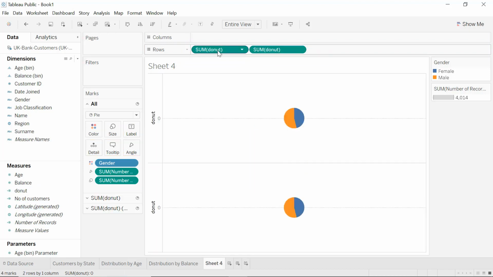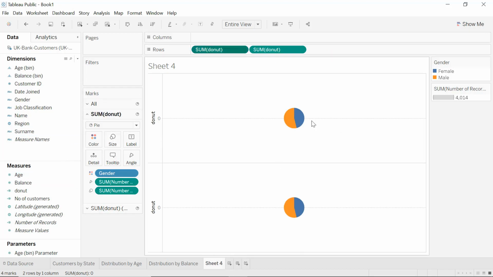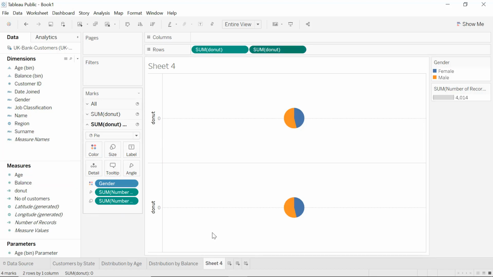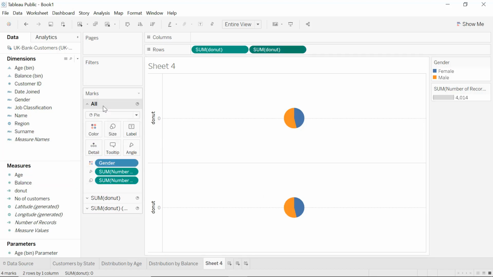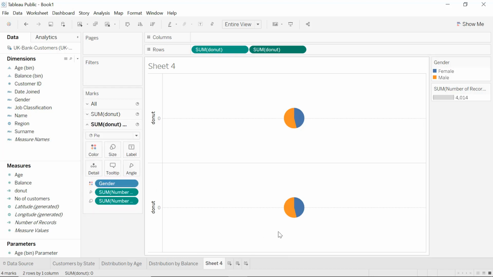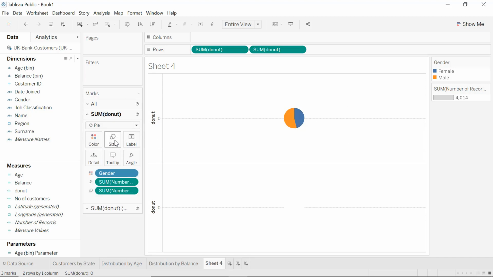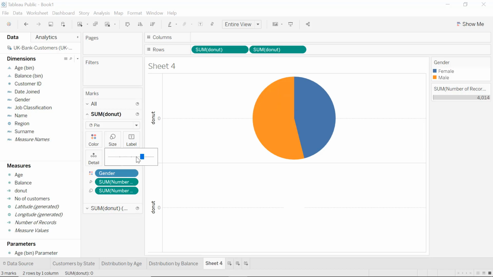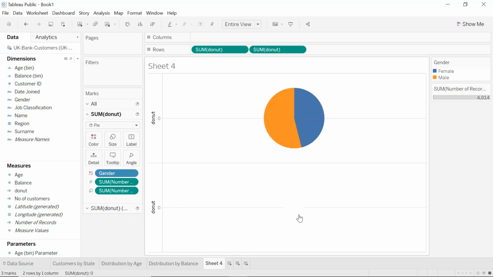So I duplicate this. You see I have 2 pies now. When I click on this, this is the property of the above pie. When I click on this, this is the property of the below pie. When I click on All, this is the property of both pies. Now I will go to the below pie and remove all the properties. You can see that it became a circle with gray color. My background is white color, so I'll make this white. I'll go to the second pie and increase the pie size. Now you see this pie and this small circle. Now what I want is to overlap this circle on top of this.